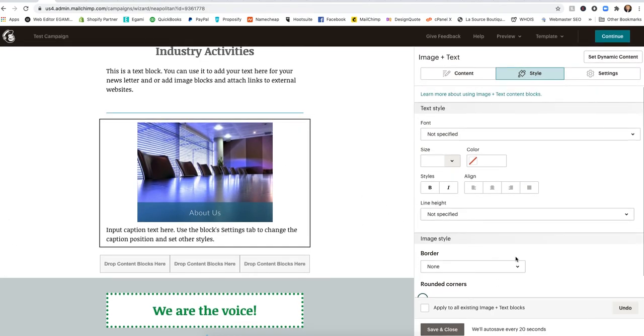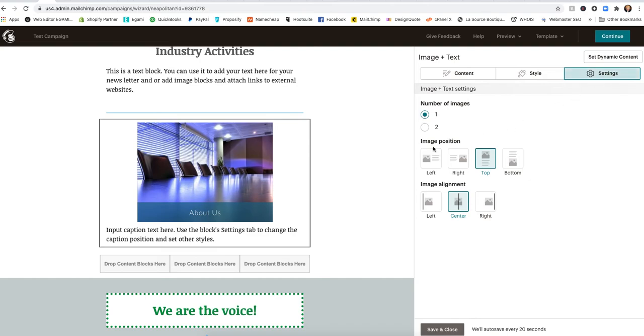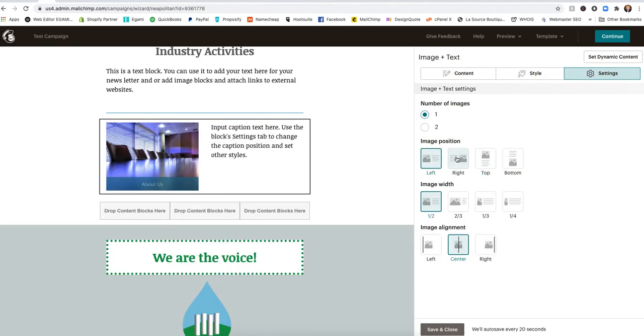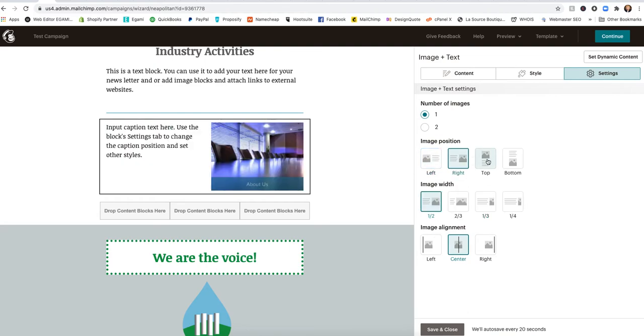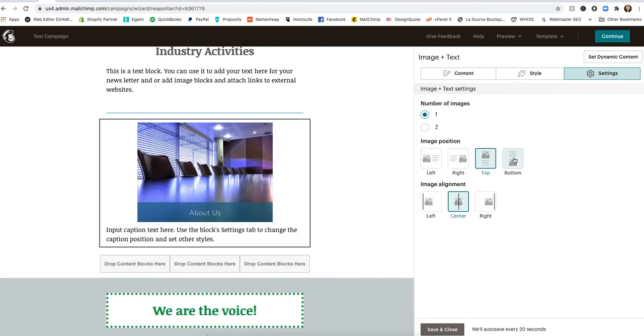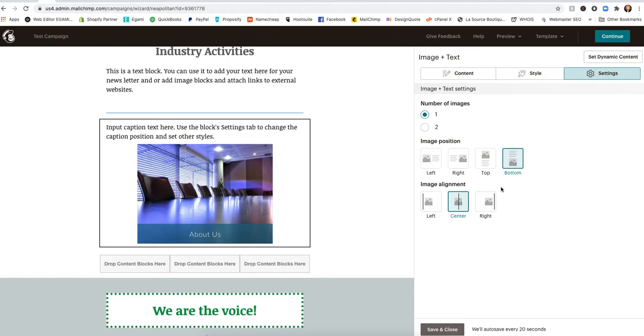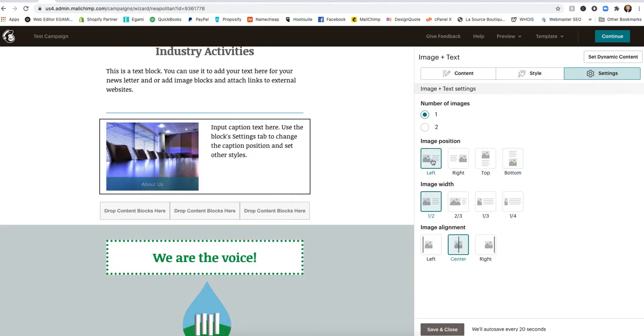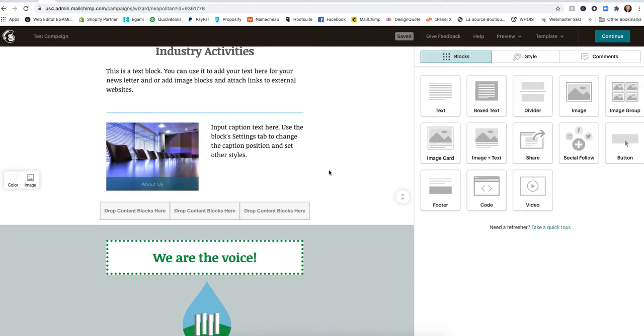What else can you do? You can change the font if you want a different font here. In the settings, the other thing too, if you want your picture over to the left and your text like that, you want it the other way around, you want it on top, or you want it on the bottom. This is where you can do all that type of thing, right? So let's do it this way, and then you would just save and close.